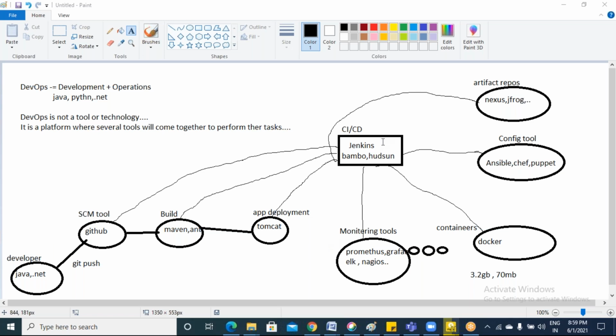Apart from that, the tool you need to put more concentration on is Jenkins. Jenkins is nothing but the heart of your DevOps. You can see in the diagram itself, your entire DevOps structure depends on Jenkins only. If no Jenkins, no DevOps. Remember this thing. Everything will be configured in this.